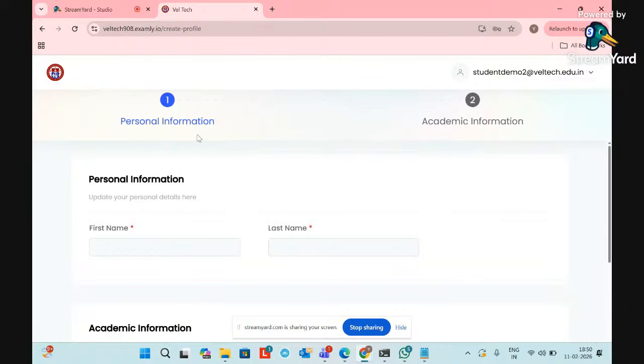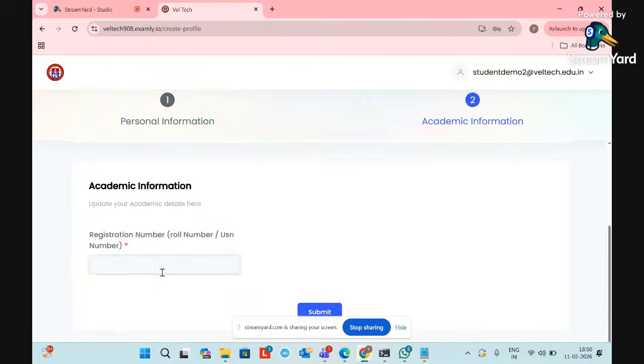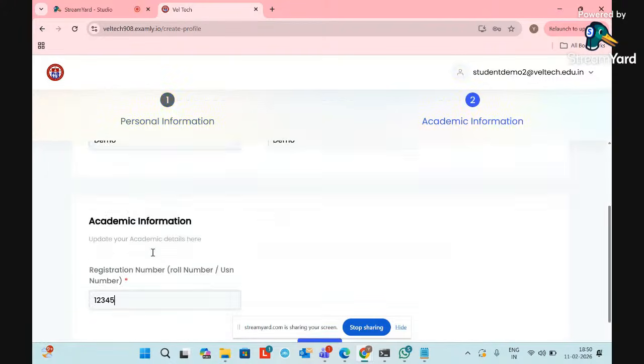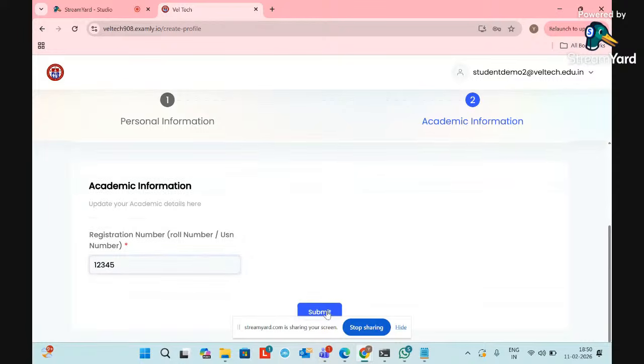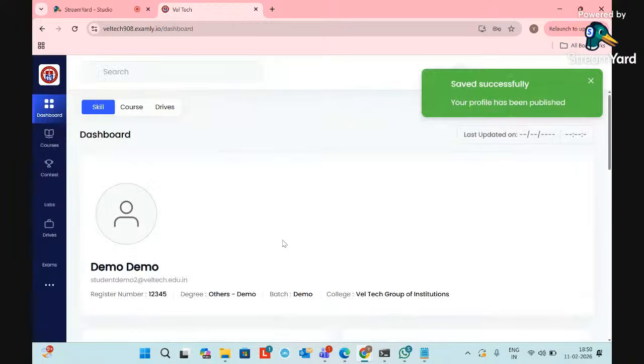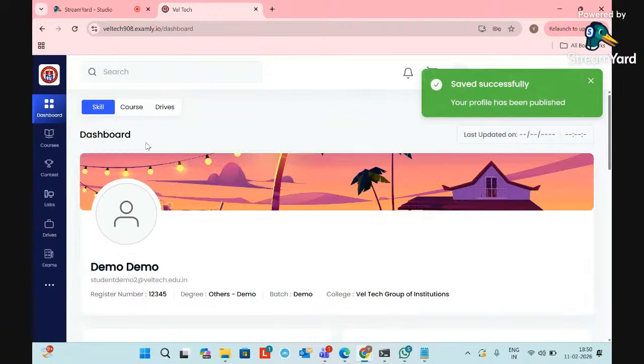After login, you will be directly moved to the personal information page. You need to fill out this page. All the mandatory fields you should fill out. Click on submit, and then this is your dashboard page.